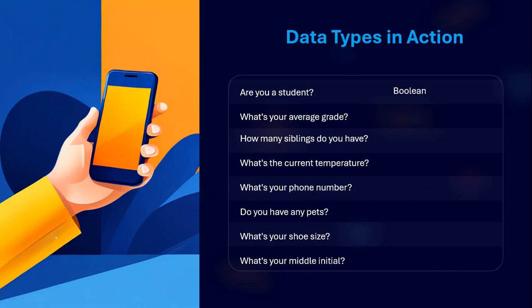Okay, so what's your average grade, right? What's your grade? So let's say your GPA. I flashed the answer already, but so you can guess, yes, it's a float or a double. Okay, so how many siblings do you have? How many siblings do you have? Yes, you guessed right. Integer. We are using an integer here because human beings cannot be divided.